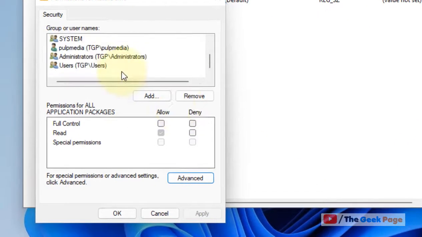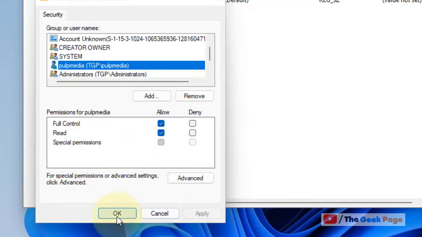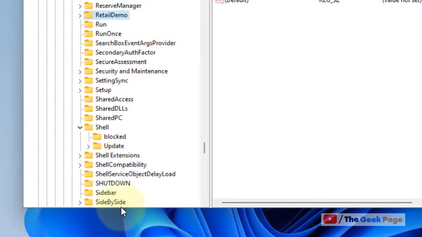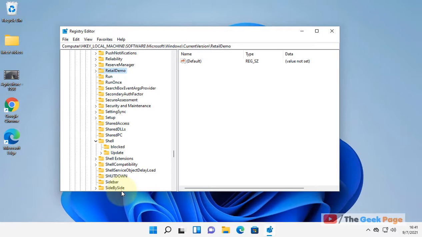Now what you have to do, you have to just select your username from this list and check full control and read allow option. Now click on apply and click on OK. And that's it. Now you have full permission for this key, registry key in Windows 11 computer.